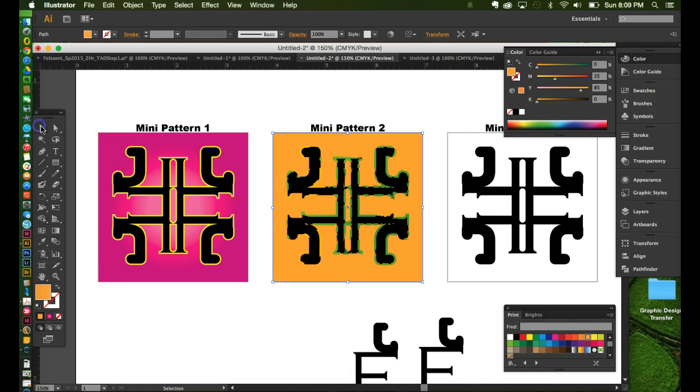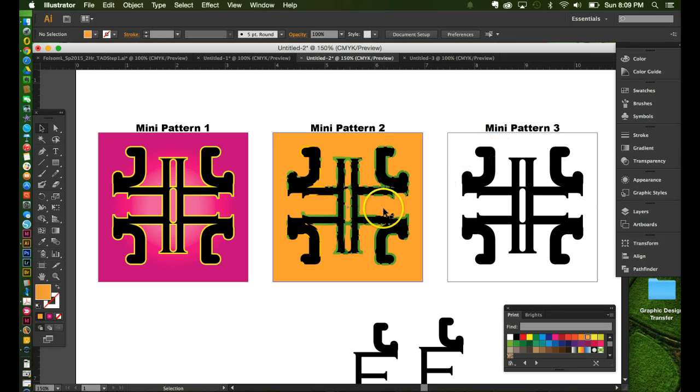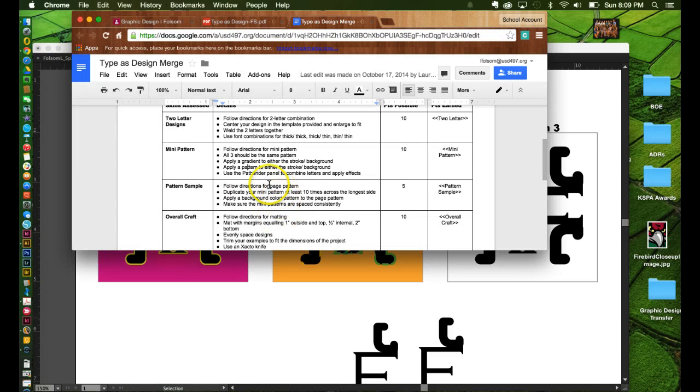And so when it comes to the pattern, we just want to see you playing around with the use of pattern. We want to see you playing around with the use of gradient. You don't have to do all of those things on every single mini pattern. That would start to look obnoxious after a while. So let me just check and make sure that we've gone through all the things that are on the rubric here. Apply pattern, do the stroke or background using Pathfinder.